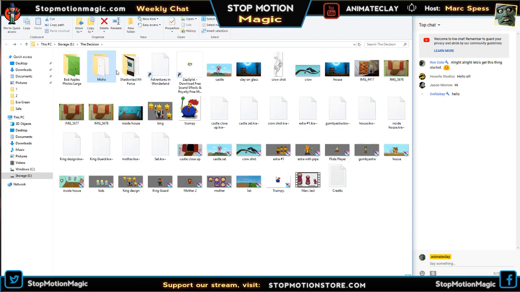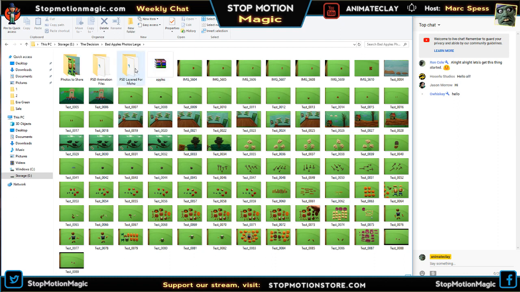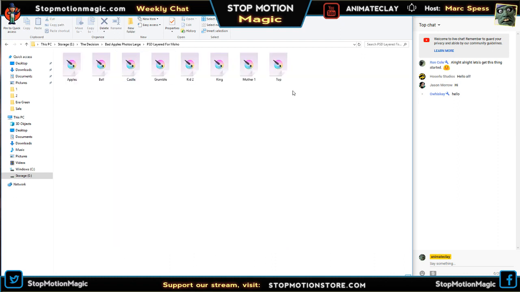We've been working on all of these Photoshop documents, and what these are is layers. We have the apples, a ball, castle, grumble, kid 2, king, mother 1, and the top. It's taken us a long time to get all these done, and I tried to import them into Moho, and it won't let me. I don't understand why.